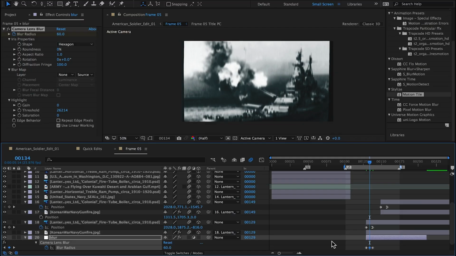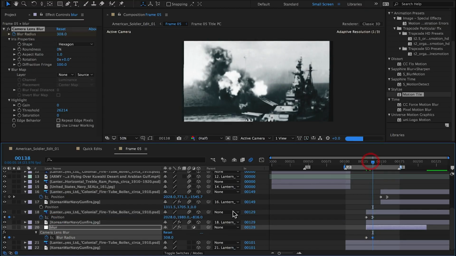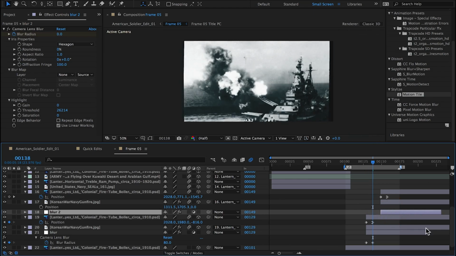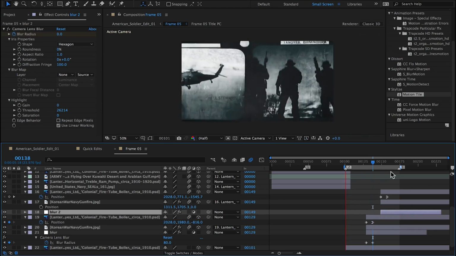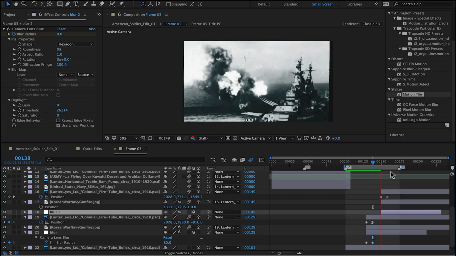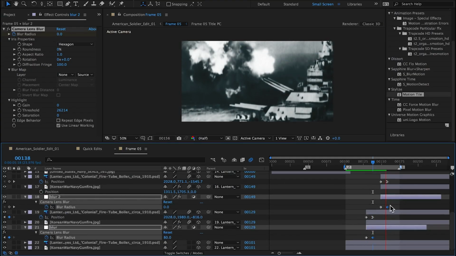So as these slides come in, it'll be interesting to play with their rack focus as well with the camera lens blur. Yeah, you see how quick that was, but it gives a little more interest to the animation.